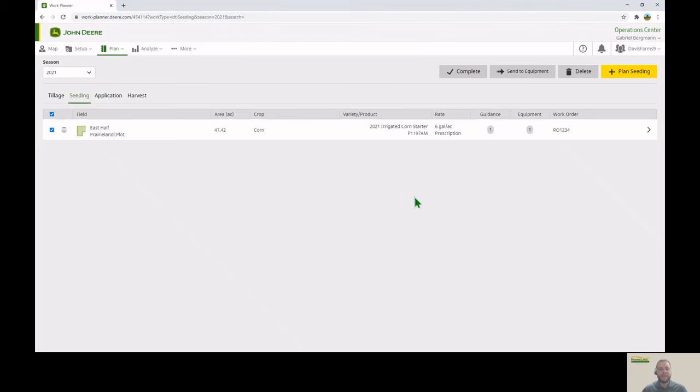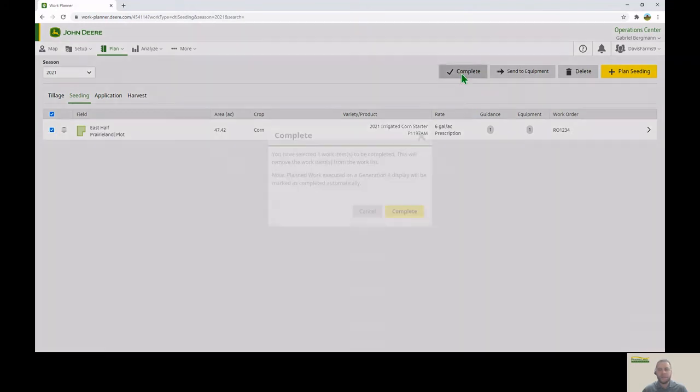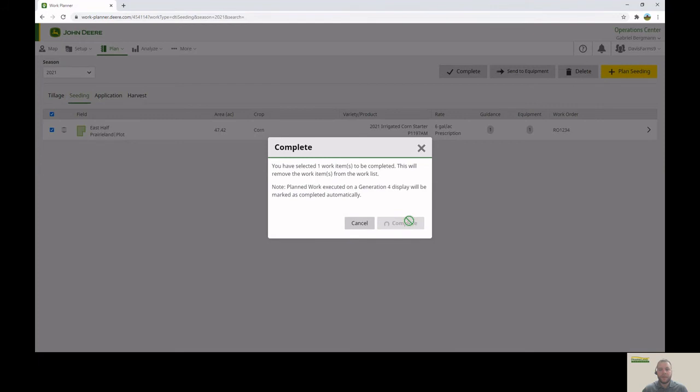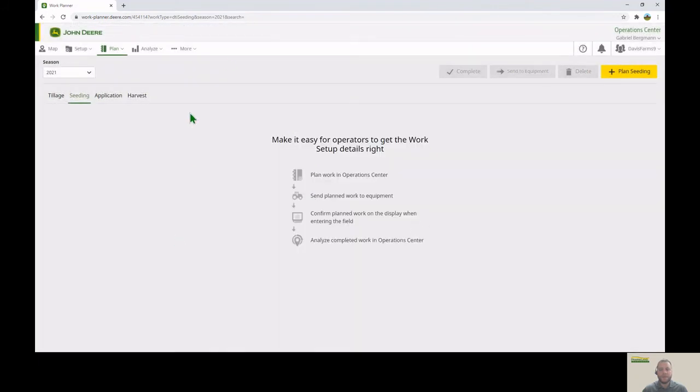Once the operator completes this field, this plan is going to go away. If we're doing it manually, we can just check mark it and click complete. And as you can see, it just disappears. We can also use that functionality to delete work, if we made a mistake or we're just trying something out. We can use a delete function as well.